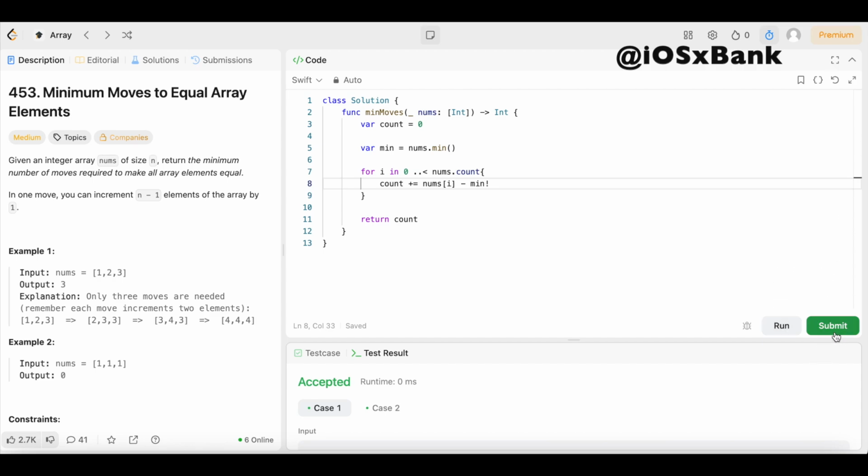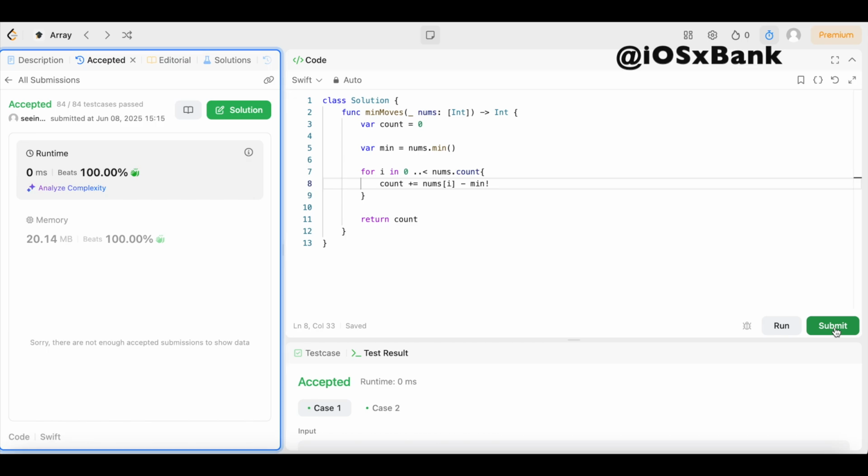It's accepted. So let's go ahead and submit it. See what happens after we submit it. Let's see. Ooh, look at that, y'all. 0 milliseconds beats 100% of users with Swift. Those are the numbers I love to see. I hope y'all love to see those numbers as well.